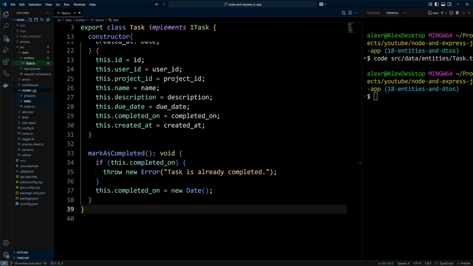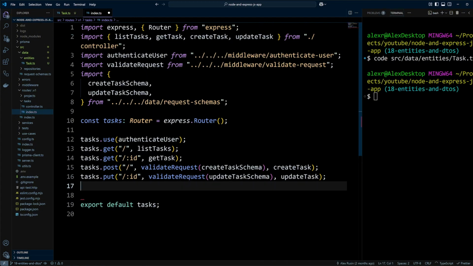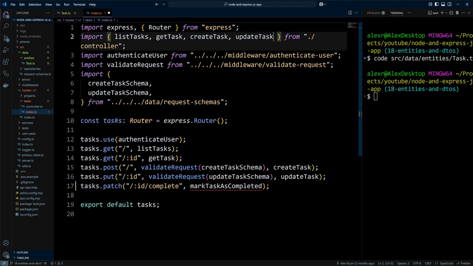Let's create a route to mark the task as complete. In src/routes we want the tasks index.ts file. Let's define a patch method for the route :id/complete, and a handler function markTaskAsCompleted. This handler function doesn't exist yet. Let's import it and define it in the controller.